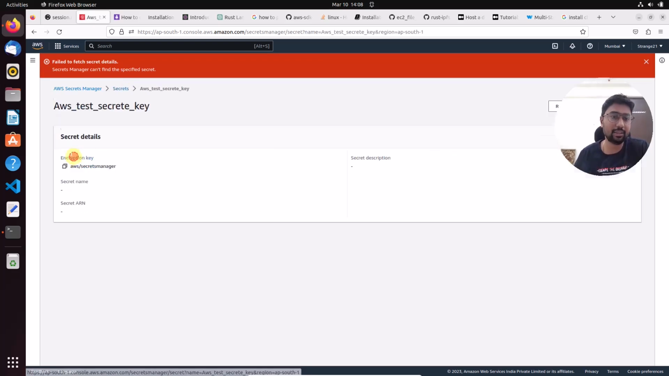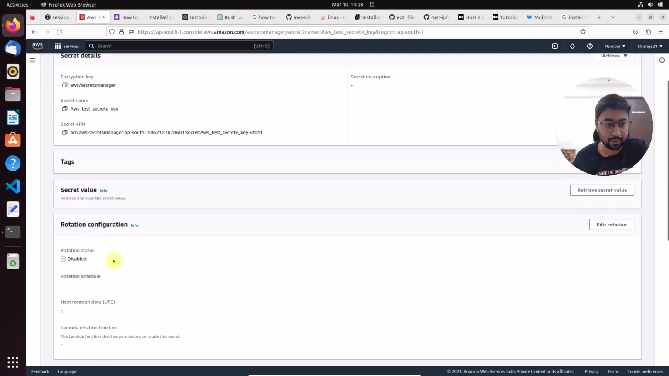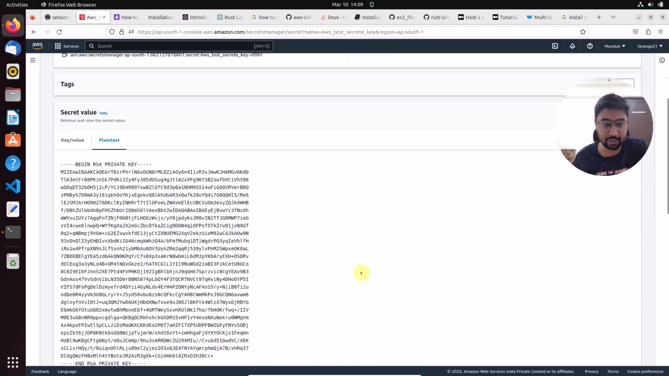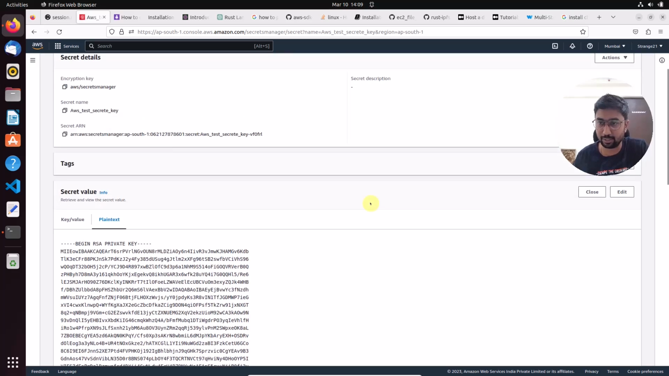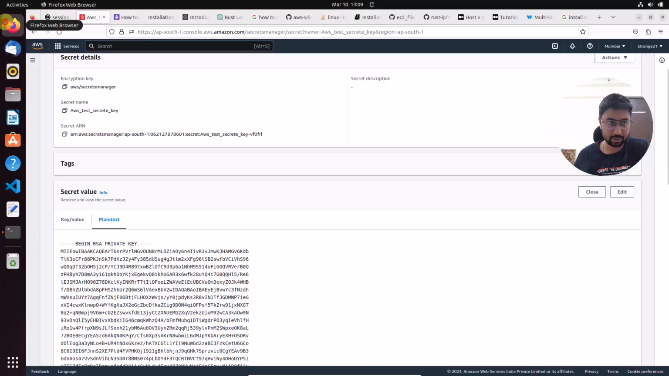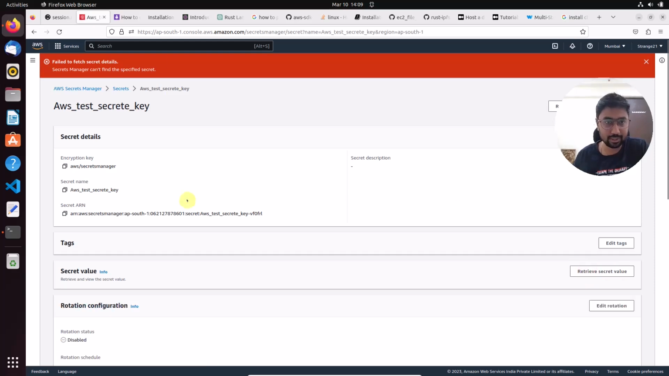Yeah, this is my secret key which I'll be using in my Lambda function to get the value. So the secret value is being stored here. If you click on retrieve secret value, it will show us the secret value. I have stored this secret value in plain text format. So just copy this string, and you can store that string in plain text format in your secret value. And when we retrieve this value in our code, it will give us that particular private key.